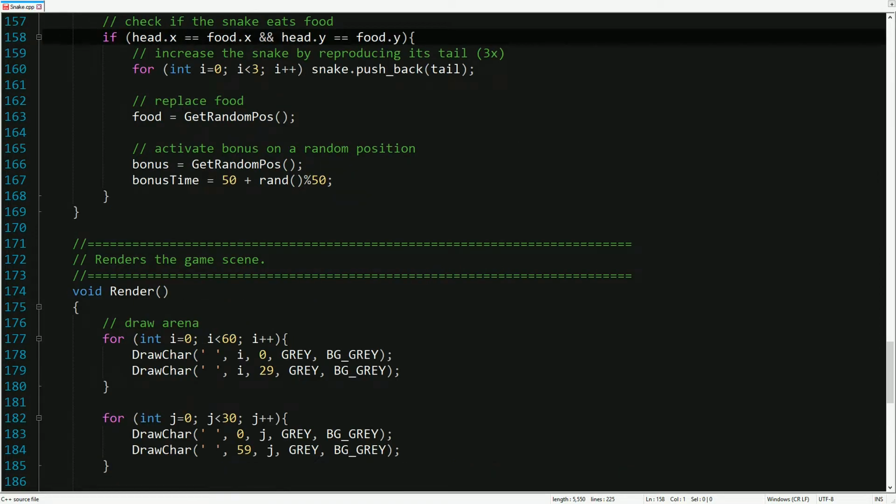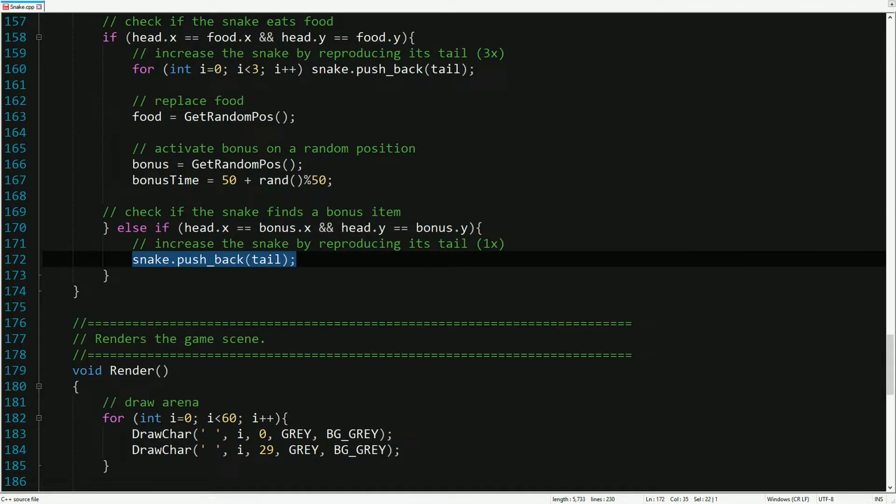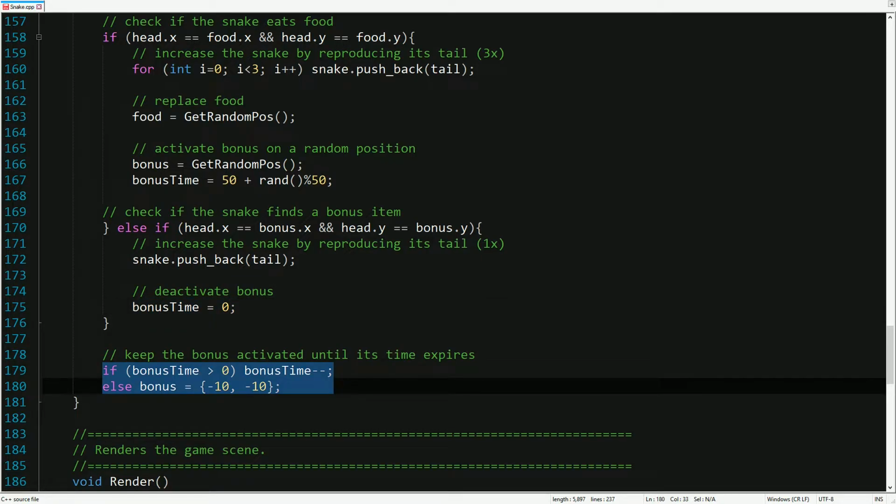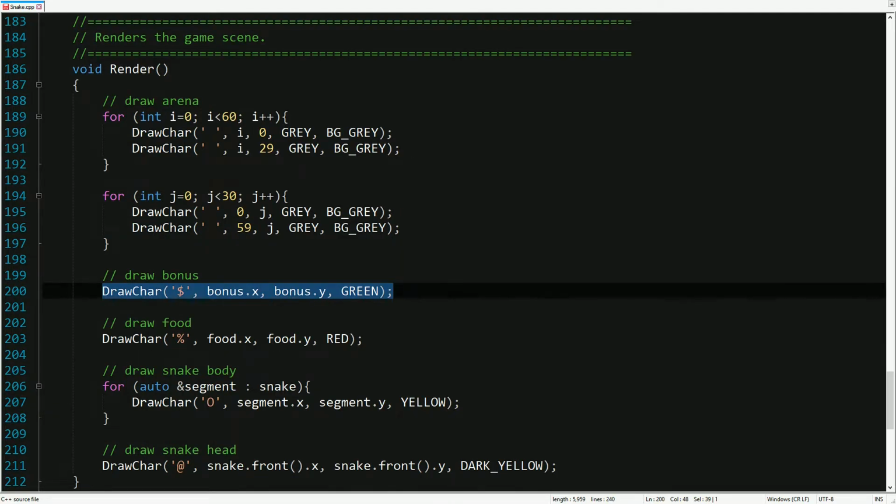Similarly to eating food, if the snake finds a bonus item, increase it by reproducing the tail only once, and then hide the bonus. Add logic that keeps the bonus available until the bonus time expires. Finally, draw the bonus item.